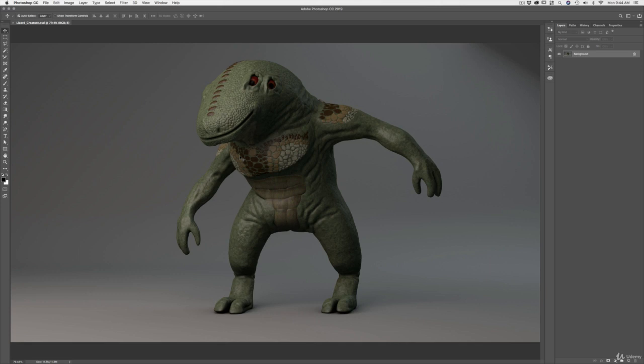Okay, let's take a look at the interface a little bit. I'm not going to go very specific into each of the tools. I just want you to know where they are and where things are located within Adobe Photoshop. Okay, so normally you'll see this in pretty much all software. You'll have a menu at the top.